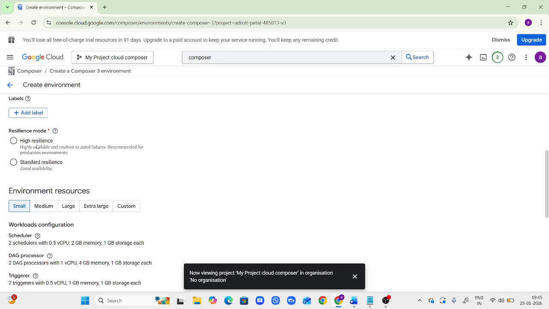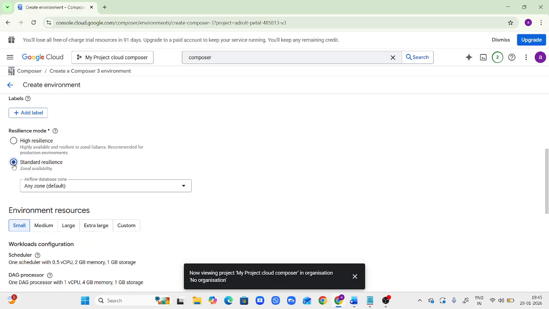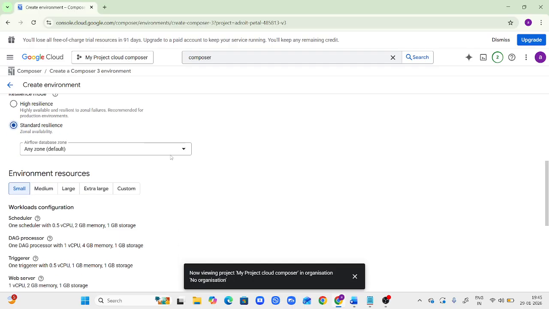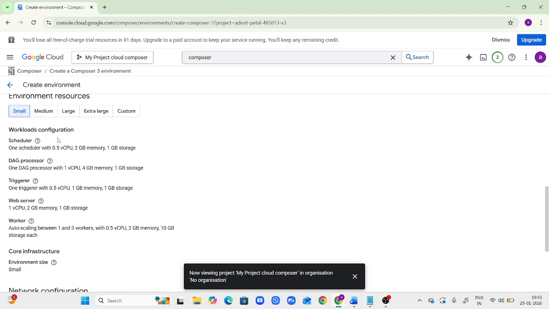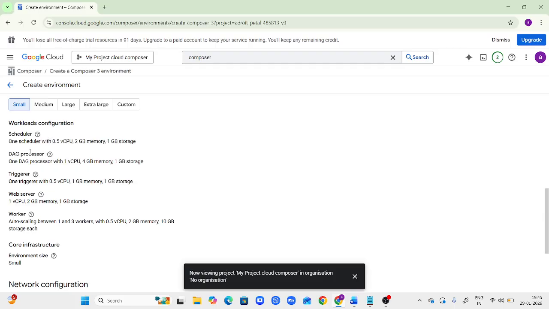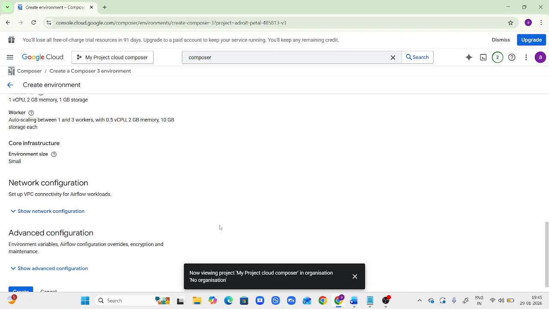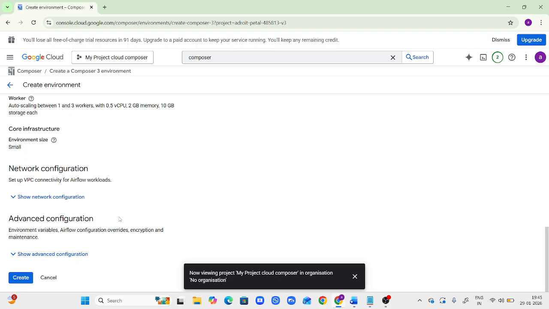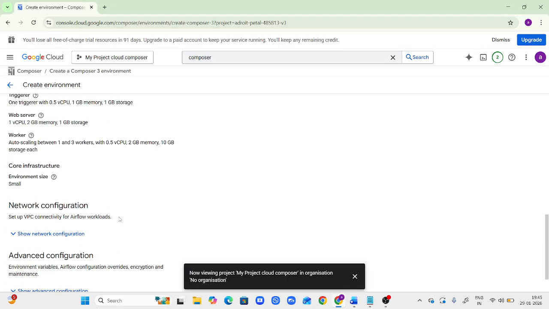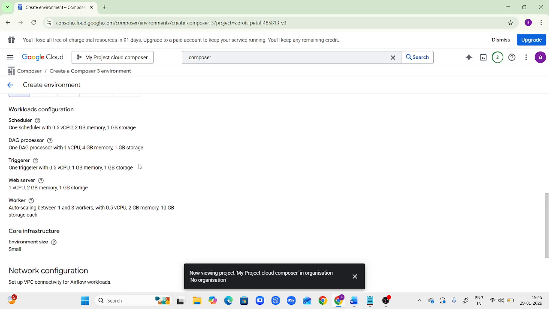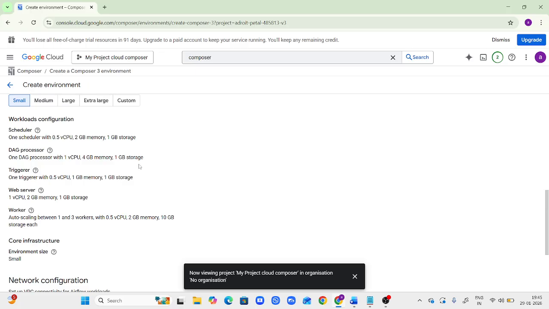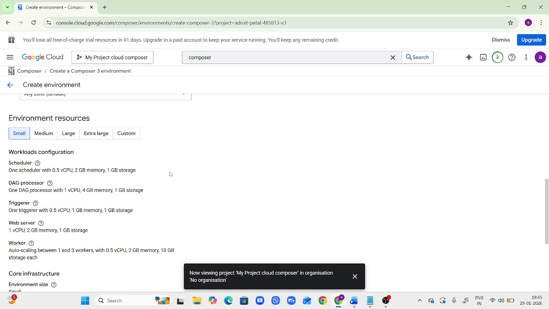Then we can choose the resilience mode, like standard resilience, for high availability, any zone by default. For the environment resources I'll select small because I'm just doing a POC. The scheduler has 0.5 vCPU, 2 GB of memory, 1 GB of storage, the DAG processor, each and everything. After selecting, you can go through your configurations, worker, web server, trigger, but you can keep them default, right? If you are not doing anything, just select small.